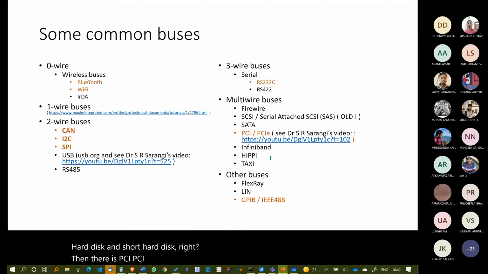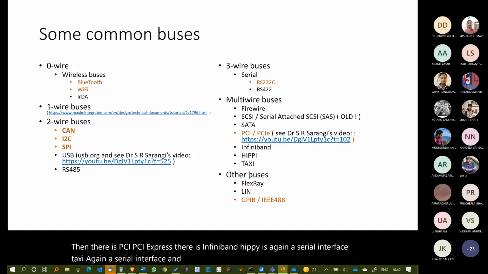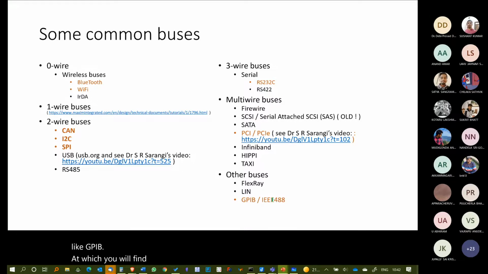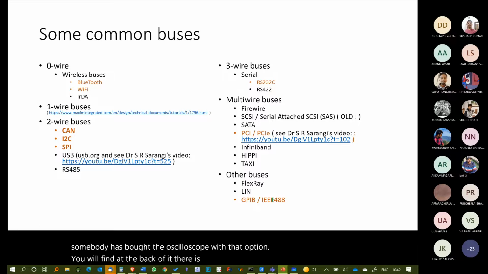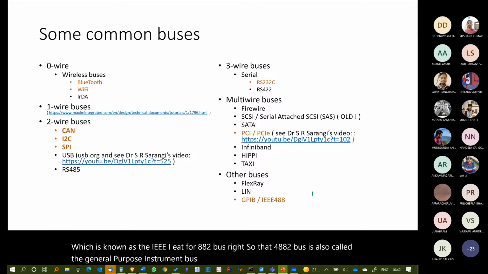Then there is PCI Express. There is InfiniBand, HIPPI, which is again a serial interface. TAXI, again a serial interface. And there are these other buses, like GPIB, which you will find at the back of your lab oscilloscope sometimes. If somebody has bought the oscilloscope with that option, you will find at the back of it a rather chunky looking port which is known as the IEEE 488.2 bus. That 488.2 bus is also called the general purpose instrument bus. So GPIB allows you to control your oscilloscope from your laptop.